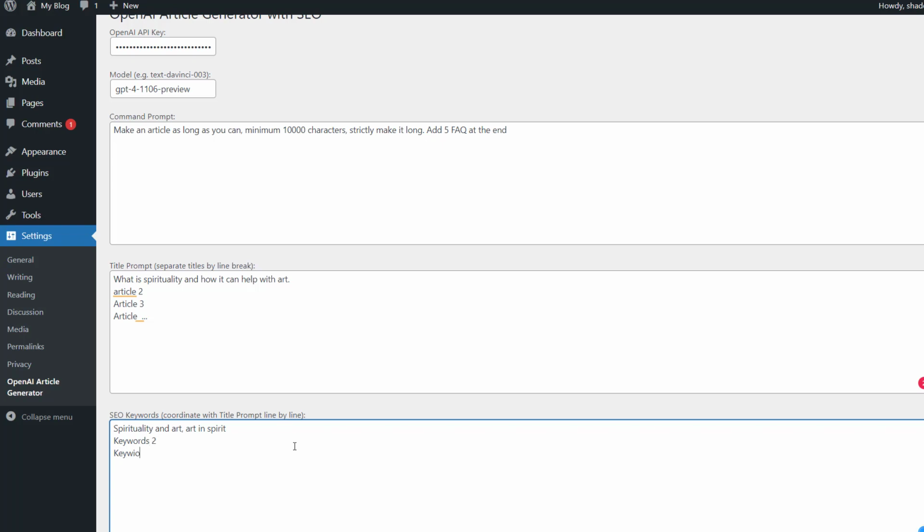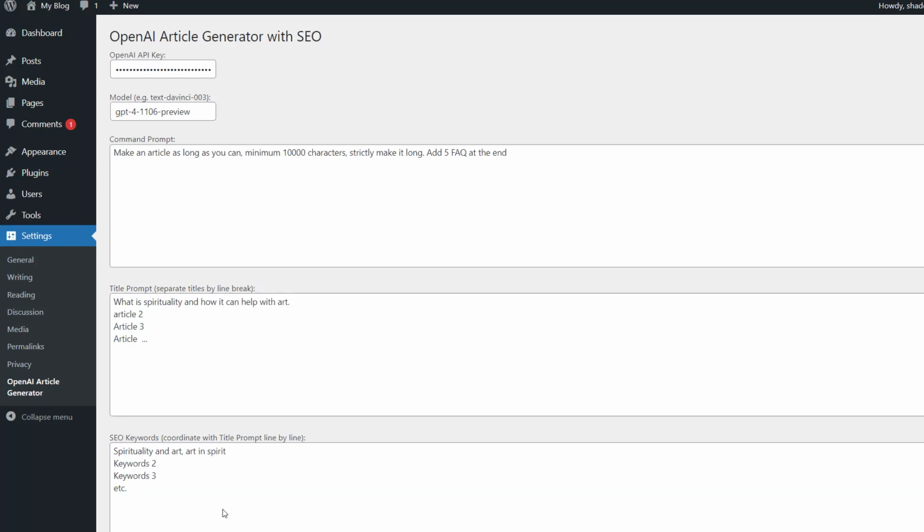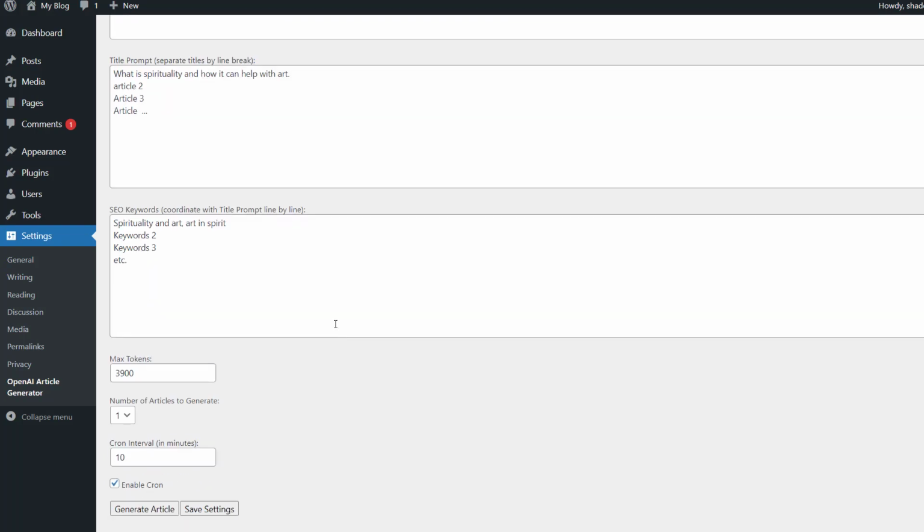After you have organized your titles and keywords, you need to set the cron interval and enable cron. Don't forget to save settings, and you're set. Each time the WordPress cron runs, it will generate a new article at the set time interval. Remember, your website will be new, and your cron job will only run if there are visitors coming.